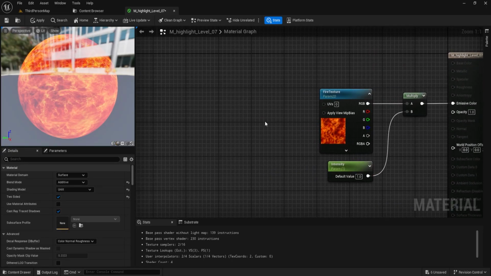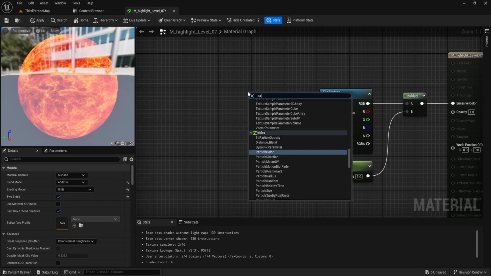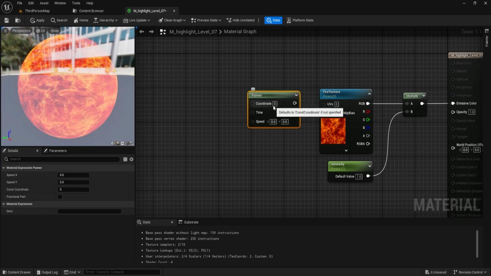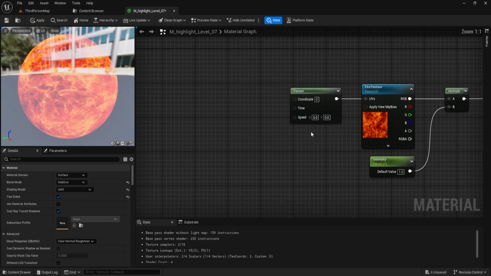Next, add a panner node. Right click and search for panner. Connect the output into the UV channel. In the speed, set 0 in the X value and minus 0.4 in the Y value.